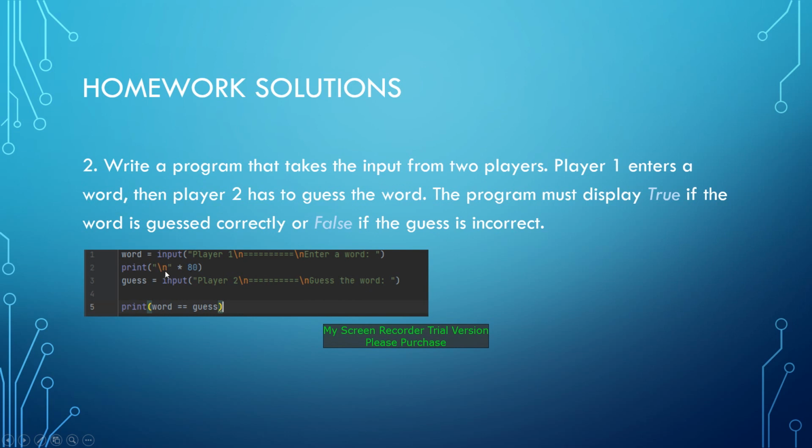I print 80 new lines, by using the new line character and multiplying it by 80. And then I make a second variable for the guess, and I get player 2's input in the same way that I got player 1's input. All right. Then I do a check. I do a comparison. I see if the word is equal to the guess.